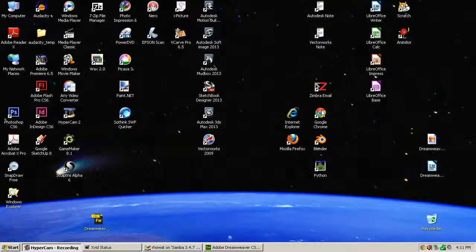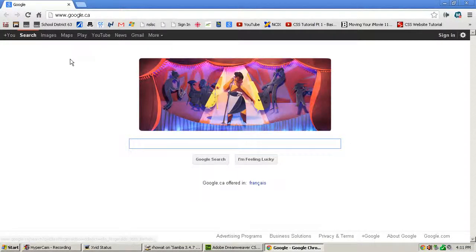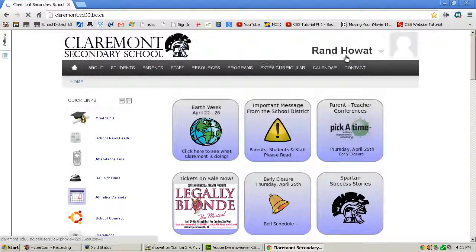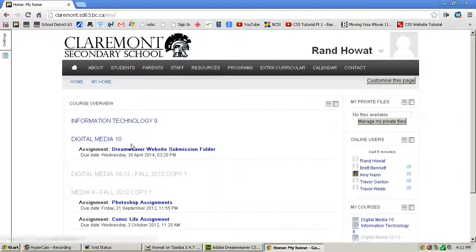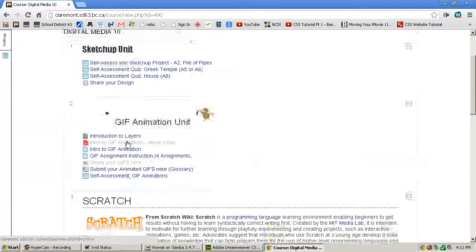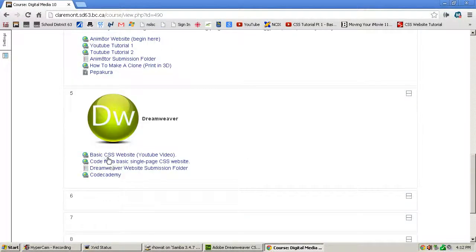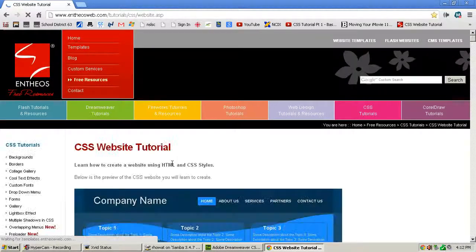Now, the next thing that I'm going to do is minimize, and I'm going to open up Google Chrome or Mozilla or Internet Explorer, whichever one you like to use. I'm going to go to the Claremont website. I'm already logged in. I'm going to go to My Courses, just like you would. I'm going to go to Digital Media 10 or 9. I'm going to scroll down, and I'm going to click on Code for Basic Single Page CSS website.